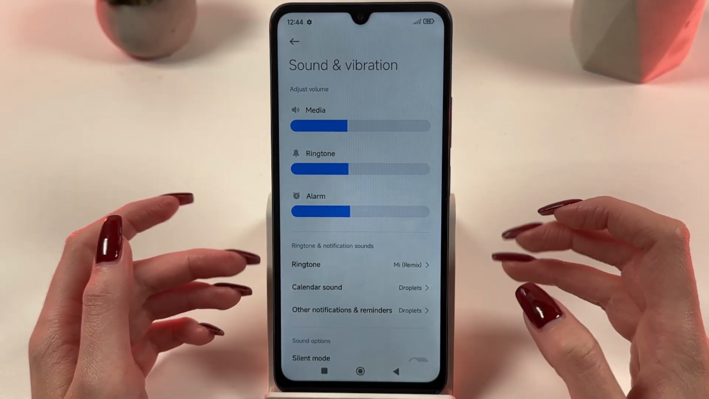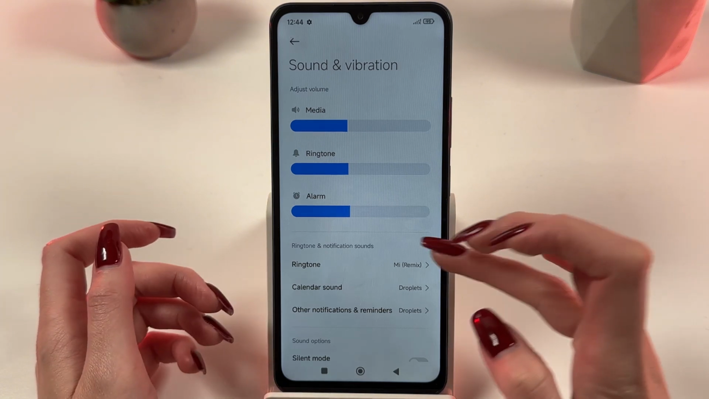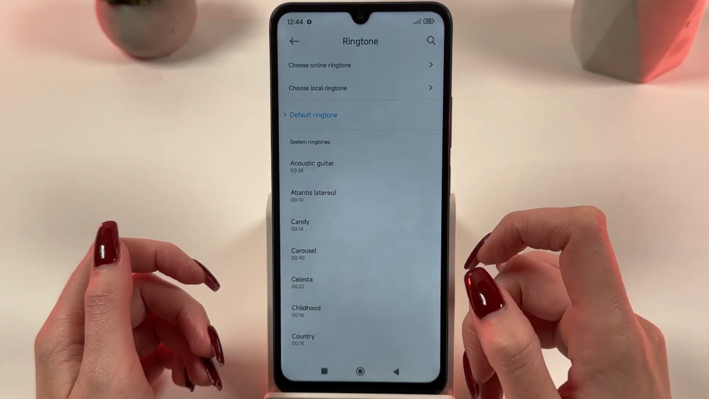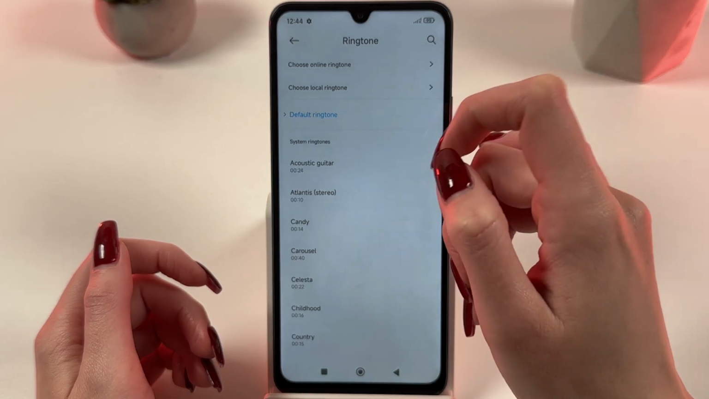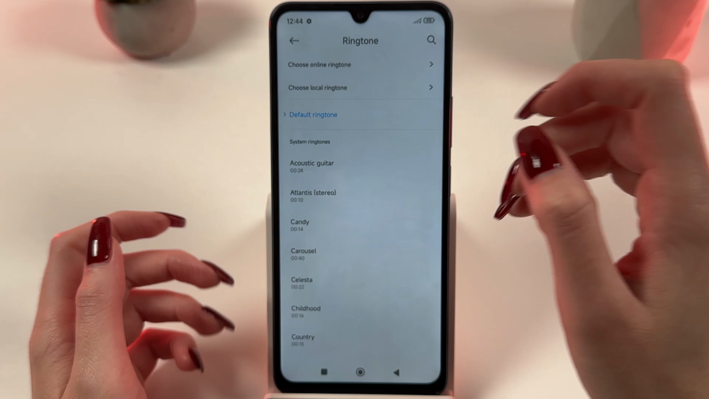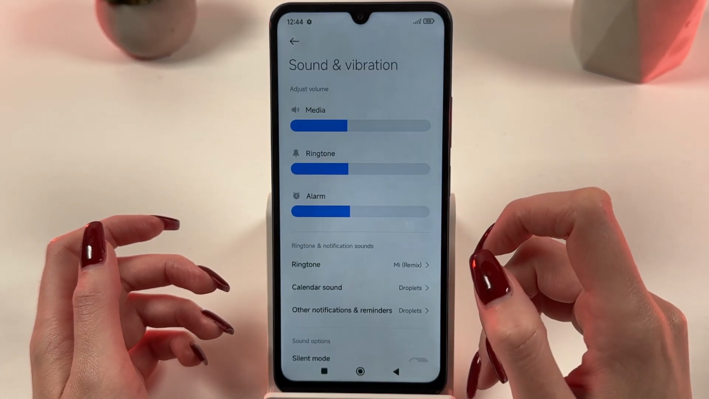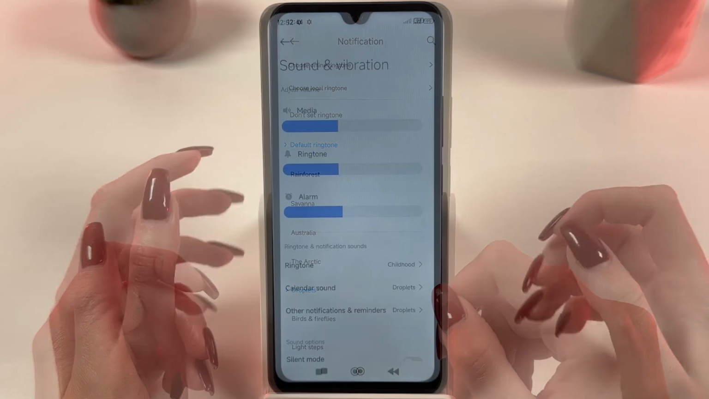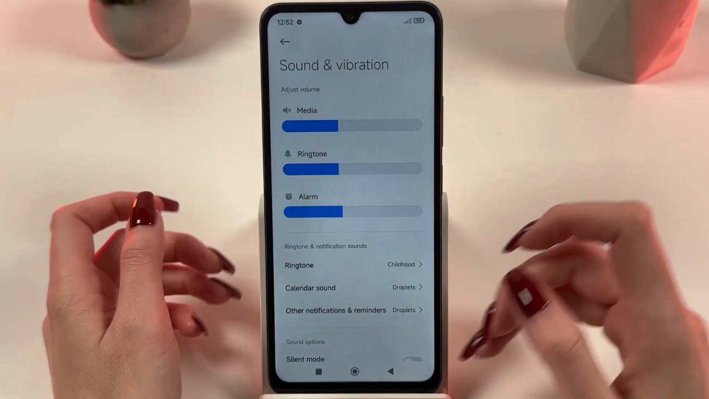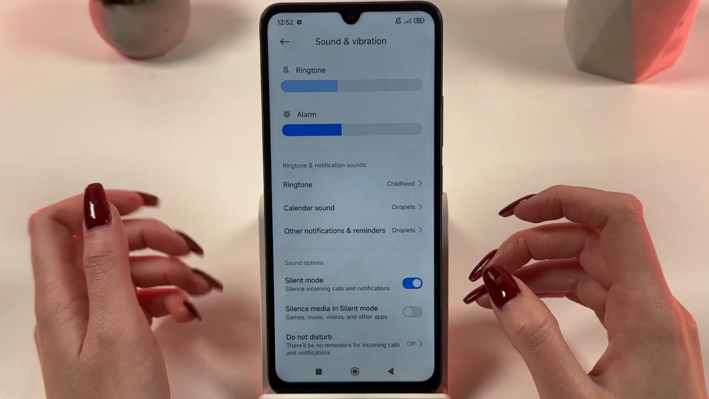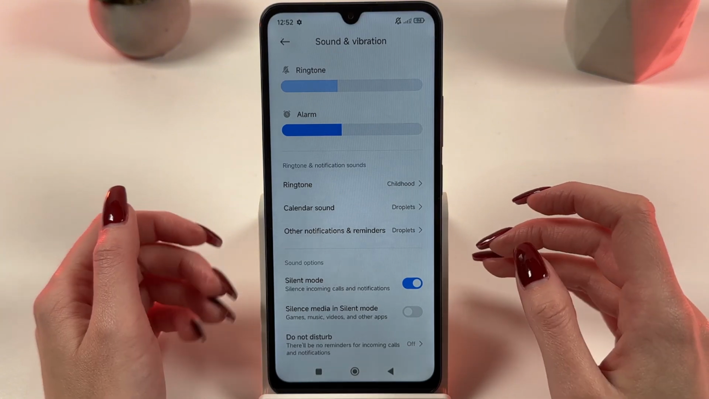To change the ringtone, go to the corresponding subsection. Here you can choose a standard ringtone, also set your own or download something new from the store. You can also choose the sounds for calendar and for notifications. Silent mode allows you to turn off the sound completely. It comes in handy when you need silence everywhere, even for media.